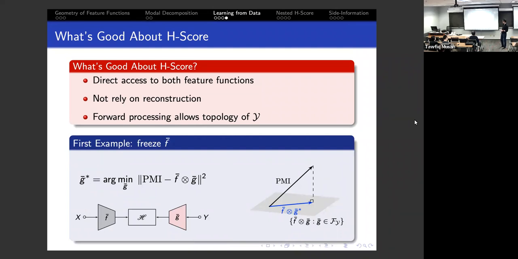And this is just another example. Suppose I freeze one of this F and get this G. This pulls us back to the projection story. You should review this. I have a PMI. If I freeze this F, that limits my cross function to be in this linear space. If I freeze one of them, I just solve for the other. Then when I optimize, this is really finding the projection. So if I hold one side fixed, I end up getting the projections. So these are all flexible uses of the H-score network.